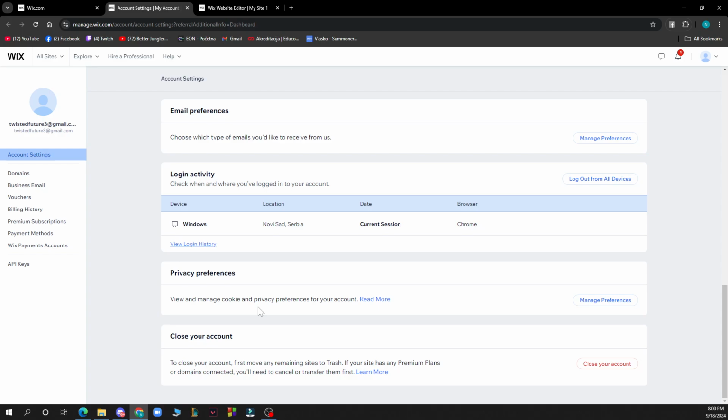To close your account, first move any remaining sites to trash. If your site has any premium plans or domains connected, you'll need to cancel your transfer or transfer them first. And then you just need to go and click on the close your account button.